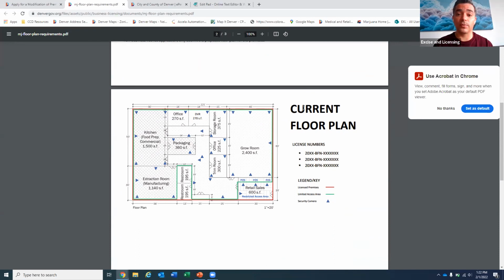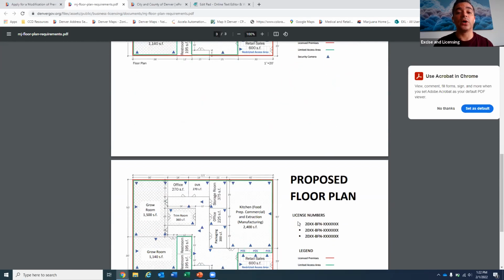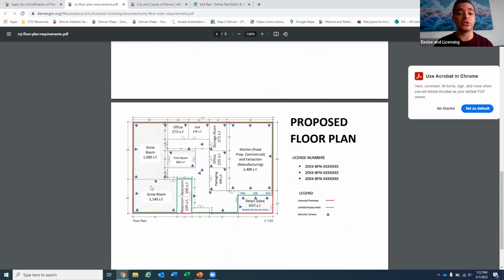You'll see that we have the current floor plan here with my license numbers and a legend or key that shows that the licensed premises is outlined in red, which is one of our requirements, that the limited access area is outlined in green, and that our security cameras are designated by this blue triangle. You'll see that all of this is here with our POS labeled restricted access area in the retail sales floor. And down below is the proposed floor plan, where I've just made some adjustments in where certain activity is taking place for the purposes of developing this and for our demonstration today.